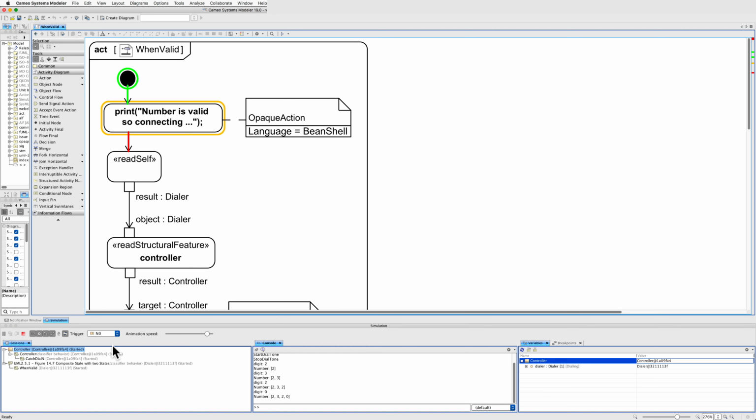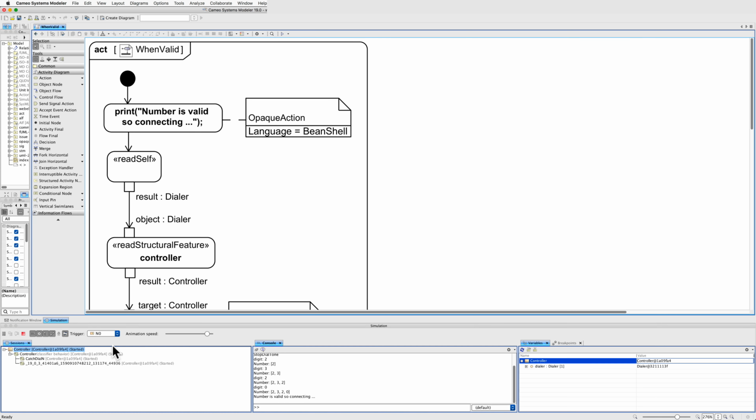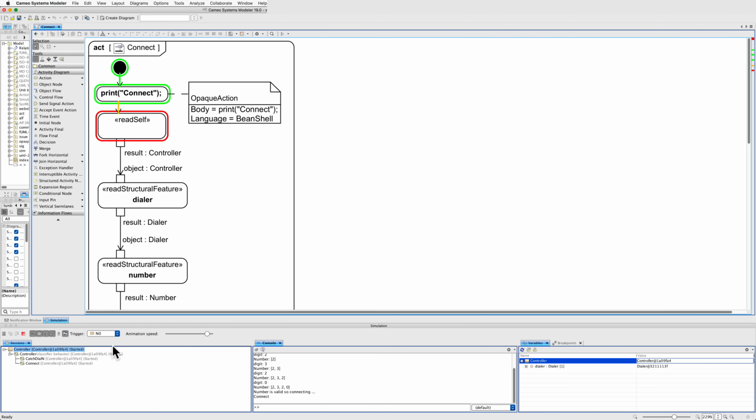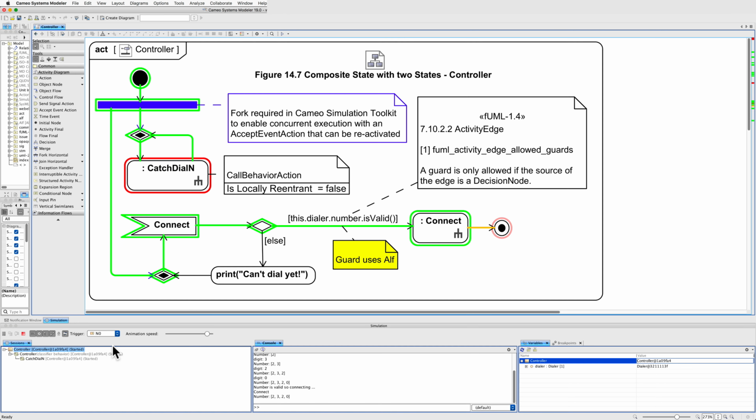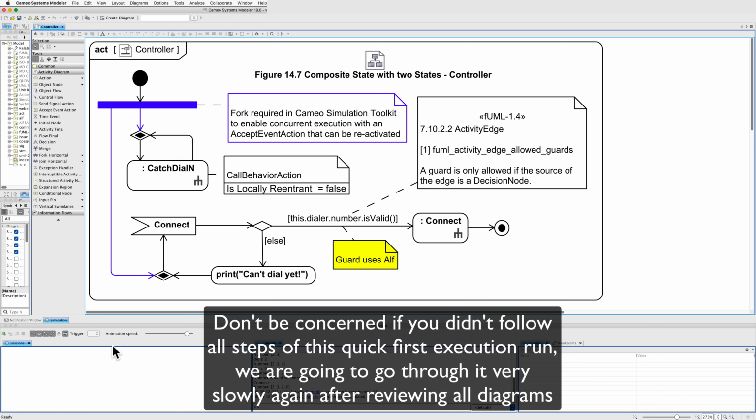On exit, it prints the number. It is now connecting. It has performed that final transition. It's connecting. Number is valid, so connecting. And that's the end of our sequence. Now, don't be concerned if you didn't see all of that.